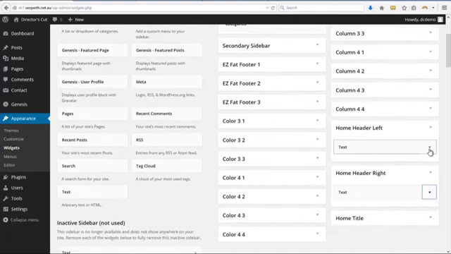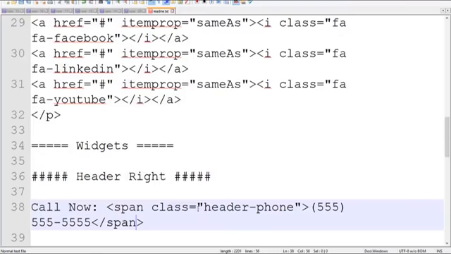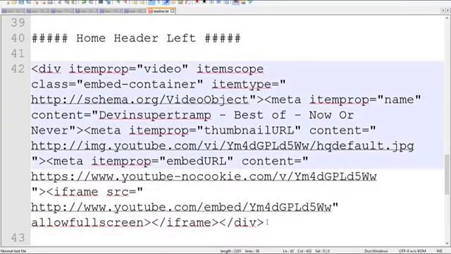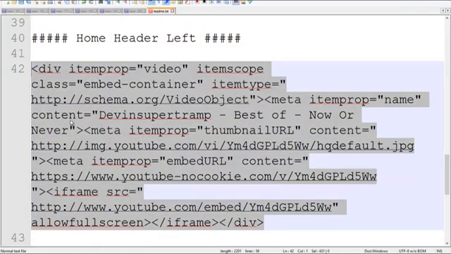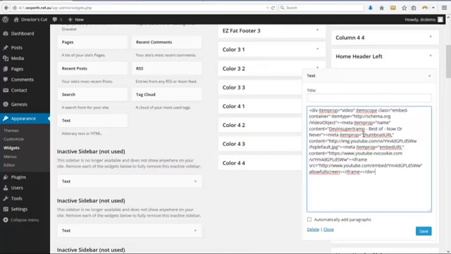Now, the home header left, I've got it set as a video. I suppose you could have it as something else, but I would highly recommend you do it as a video. Now, in this case, I'm using a semantic markup for video. Feel free to use that. Alternatively, you can use anything. All this is just an iframe, and you want to make sure that around that iframe, you've got a div that's embedded, like so.